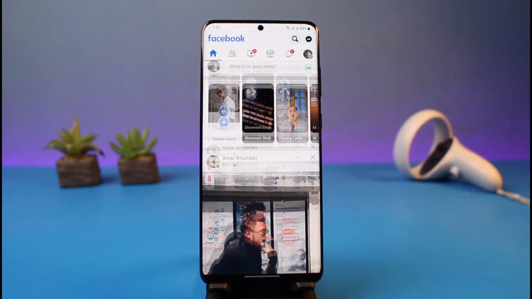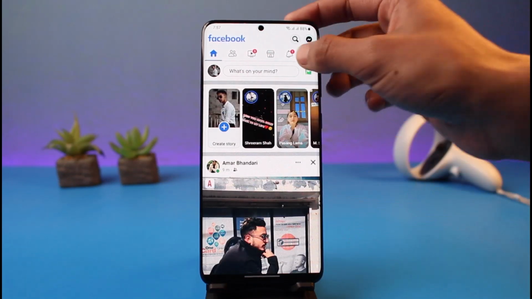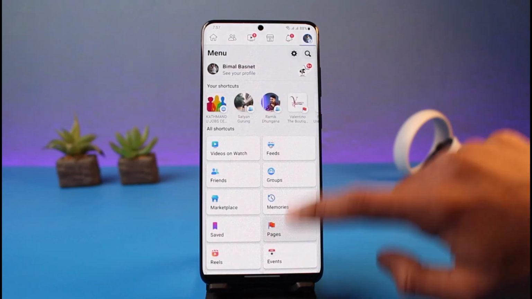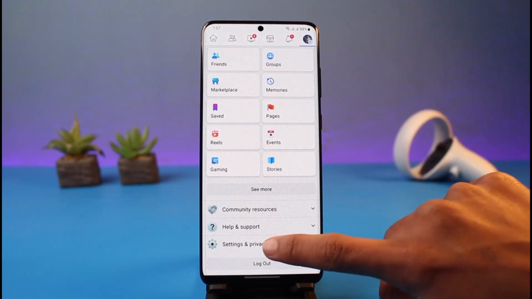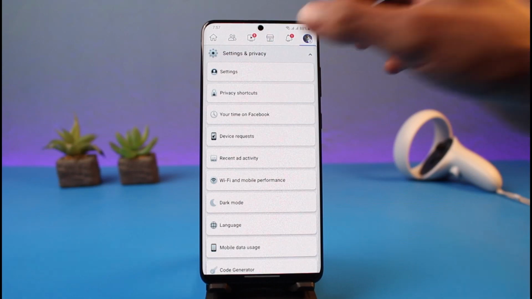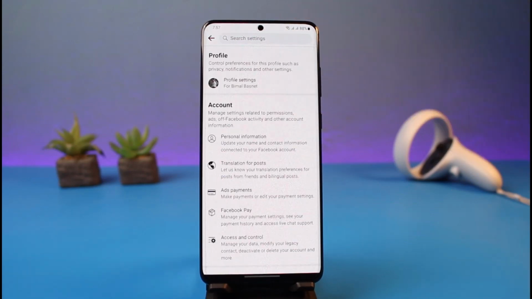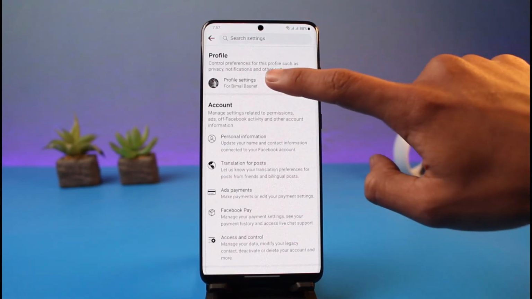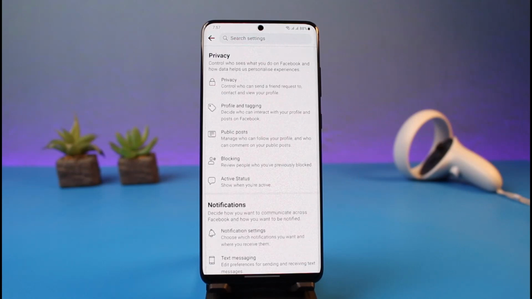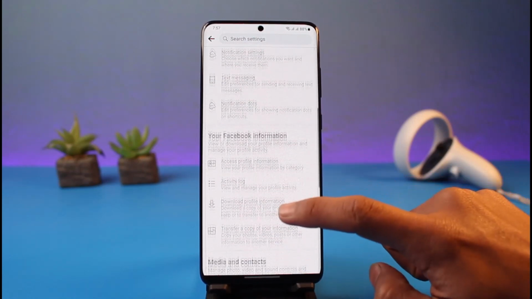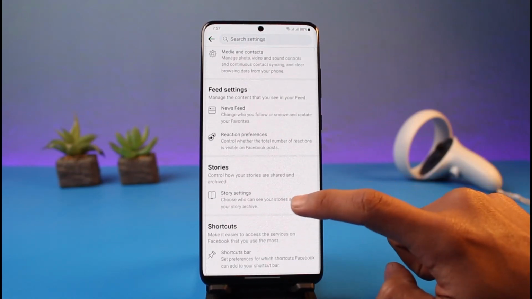What you have to do is just tap on the menu icon from the top right hand side of the screen, scroll down to the bottom, expand the menu called settings and privacy, and then go to settings. Once you go to settings, tap on the option called profile settings at the very top. Once you go to profile settings, we will scroll until we find the option called reaction preferences.